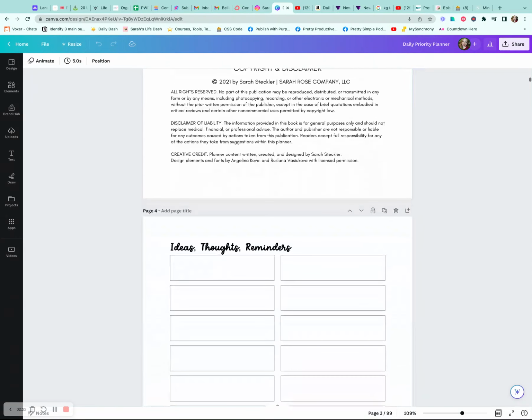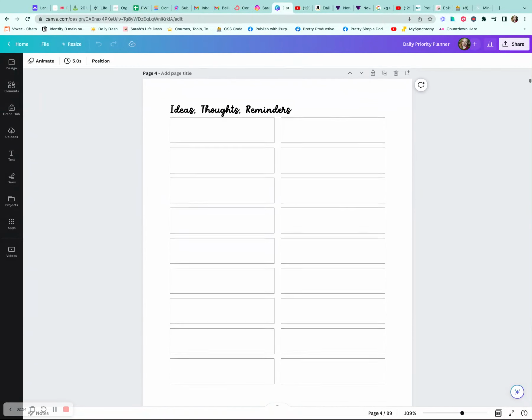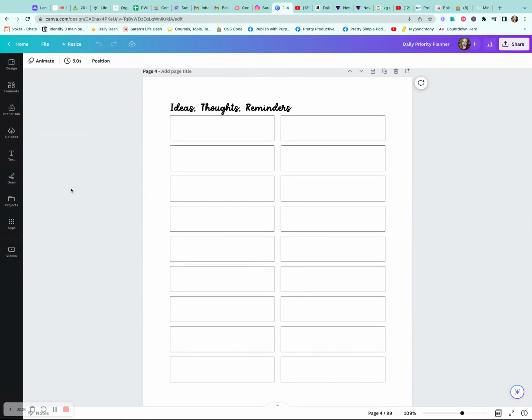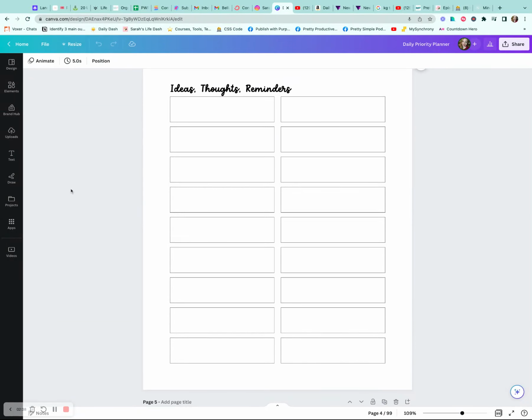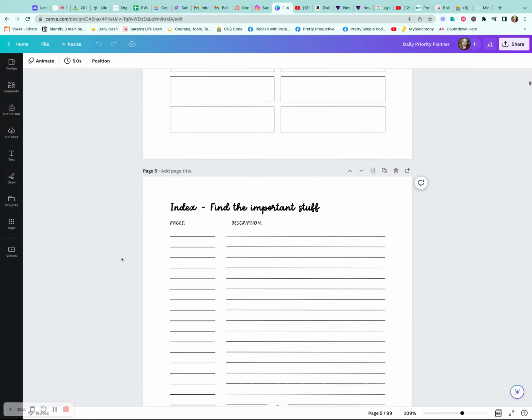So what I did is I added a couple new pages. In the beginning of the planner, there's now a place to write down your thoughts and your ideas, any reminders. If you're creative, you get tons of ideas all the time. That is not the issue. I'll get ideas for new planners I want to make, podcast episodes, products, dream business ideas, and I don't want to forget them. So I wanted a place in this planner to capture those as well.